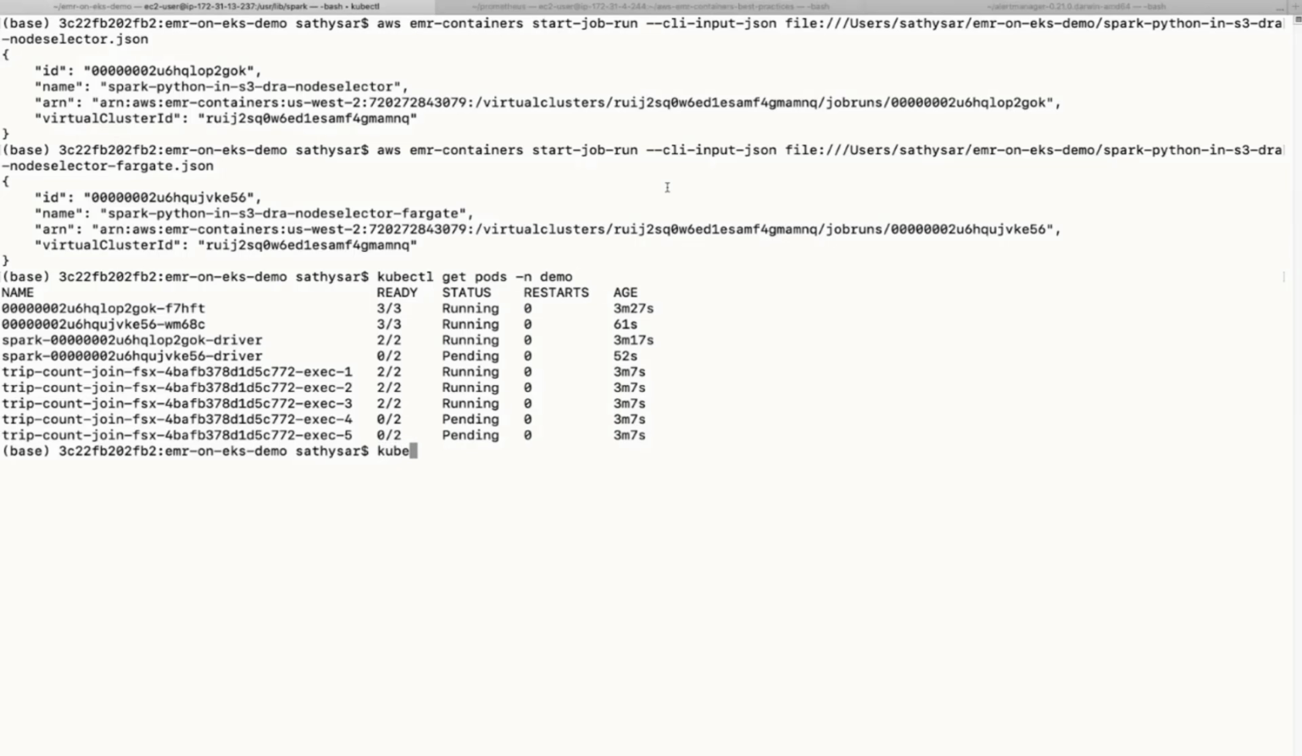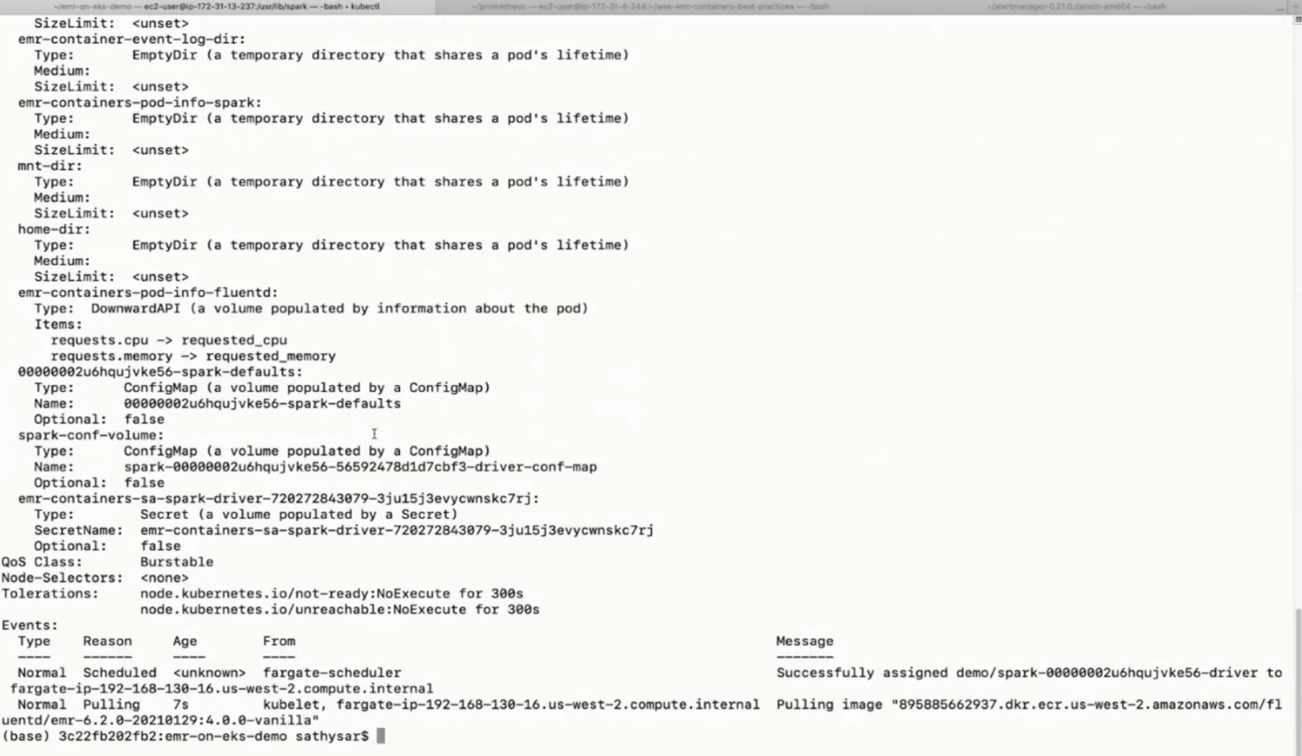If a pod is in a pending state and it's not running, you can run kubectl describe pod. Let's say I want to look at a pending pod, right? So this is pending. I'll go here and copy this, and it is in namespace demo. This gives you a pod spec, which is a pod spec that EMR and EKS creates for you. And here you see it's scheduled to the Fargate scheduler. Now you have a Fargate provisioned node on the fly, and it's pulling the image.